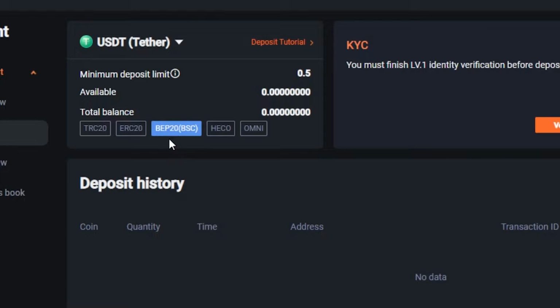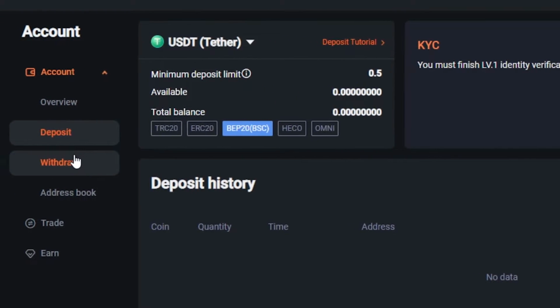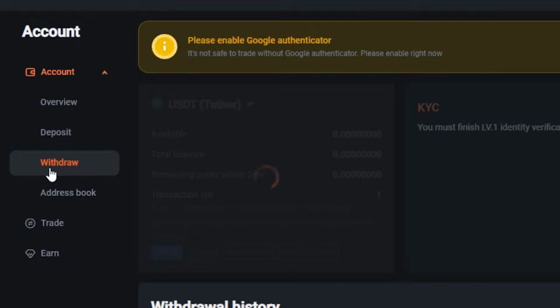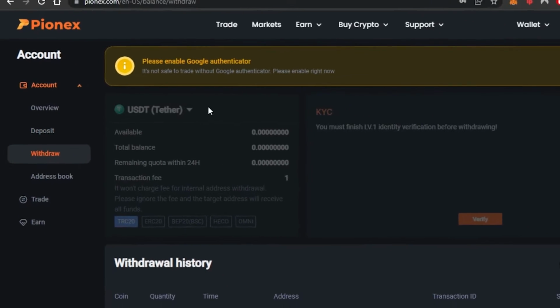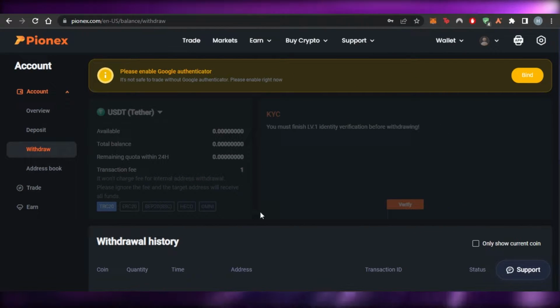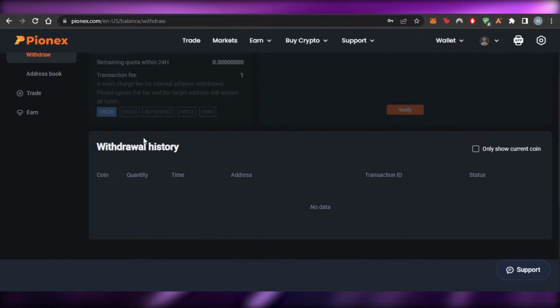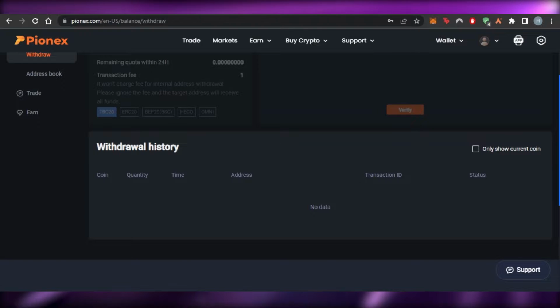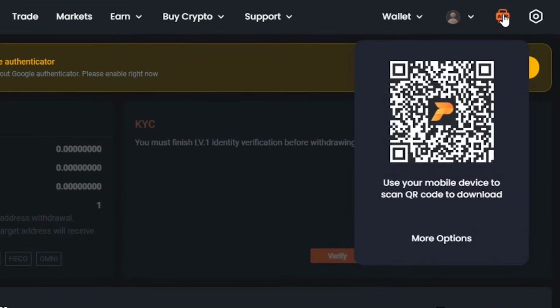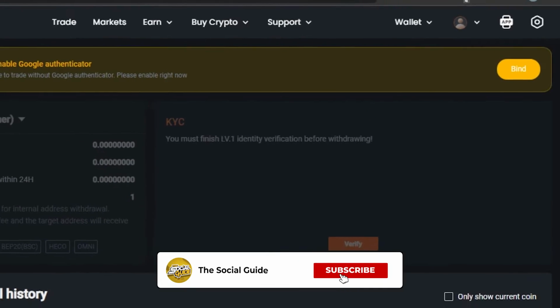So here I am, and I have selected this and this. What I'm going to do now is deposit the funds to my account. So that is how you deposit. When it comes to withdrawing your funds, we get the withdraw option right here on Pionex, and you can just withdraw if you have any funds, and you will be able to see your transactional history right here. Pionex is also available as an app, and you can use it as an application, which is easier for you to use.